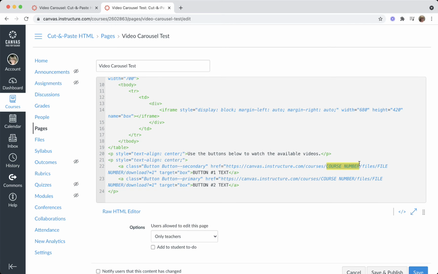Our first placeholder is course number. You can find your course number by going up to the address bar in your browser, and you'll see courses / and then your course number. Go ahead and copy your course number. And you will replace the course number placeholder.